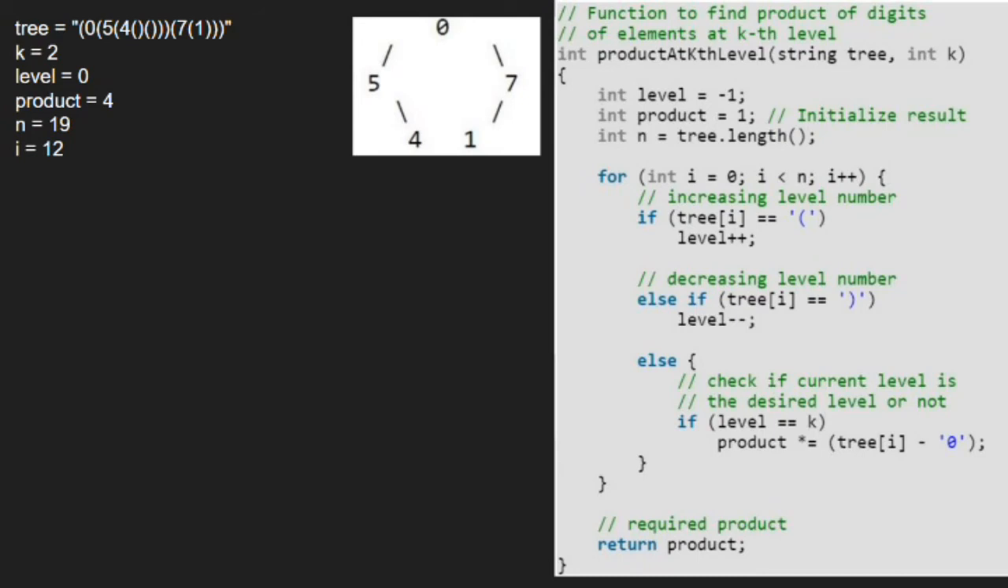Character at index 12 is an opening parenthesis and hence we increment level. i will now be 13. Element at position 13 is 7 but level is not equal to k. So we increment i and go to the next iteration. We have an opening parenthesis at index 14, hence we increment level. i will be 15. Now at the 15th index the element is 1 and level is also equal to k. So we multiply 1 to product.